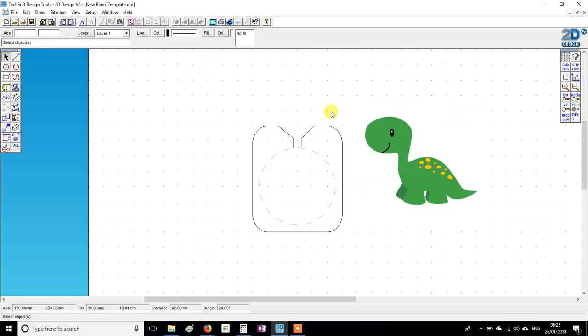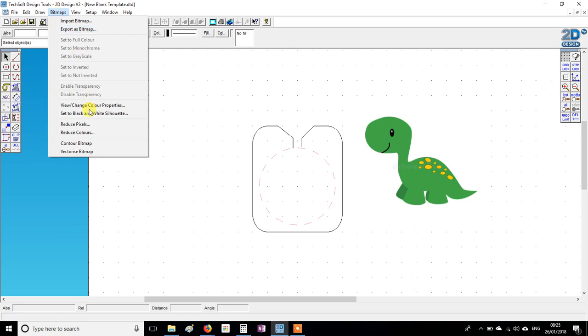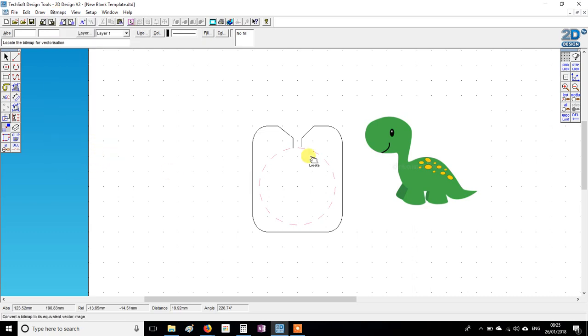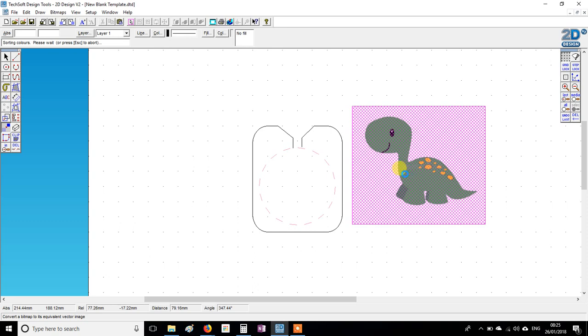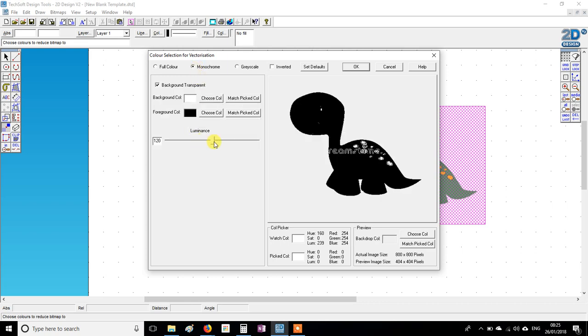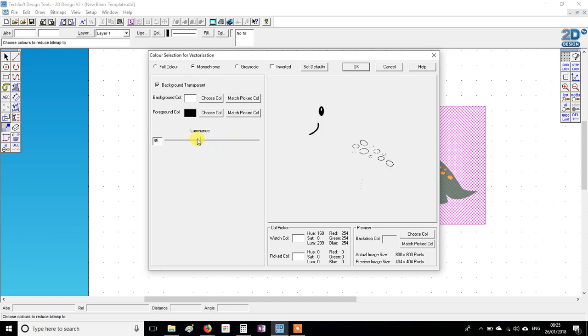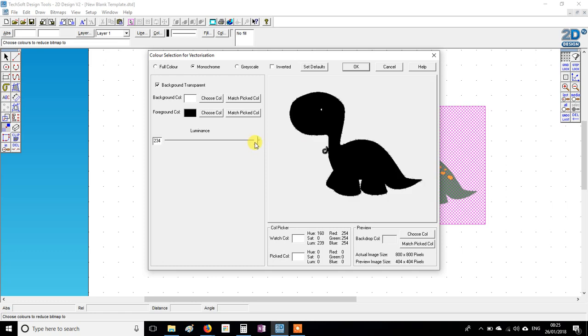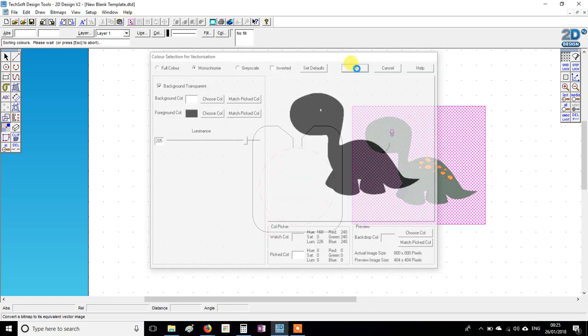So we need to convert it, and you do that by going up here, bitmaps, down to vectorize bitmap, click on your picture, and a little wizard will appear. Now you need to choose monochrome because the laser can either cut or not cut, and basically you're going to drag. Don't worry about the image going completely black because we're going to lose all the inside detail anyway, but you want to drag it not too far to the right and not too far to the left. You want to get the nicest kind of crisp outline you can without any blurriness. When you're happy with the outline, just click OK.